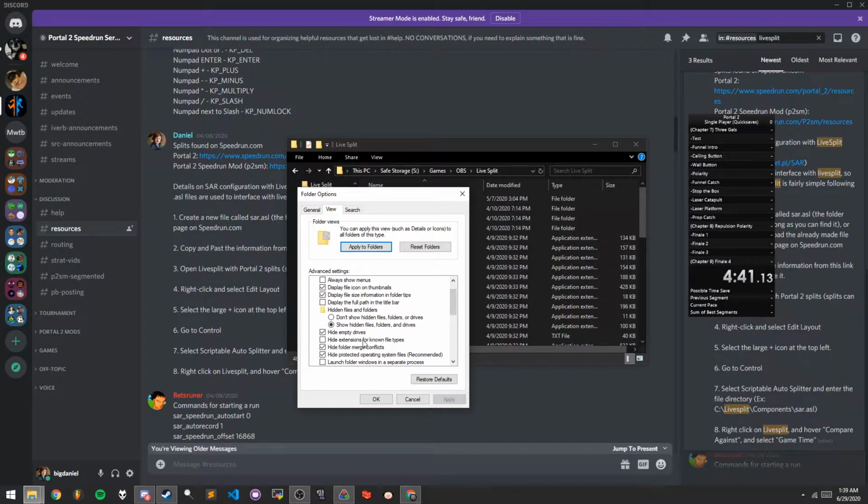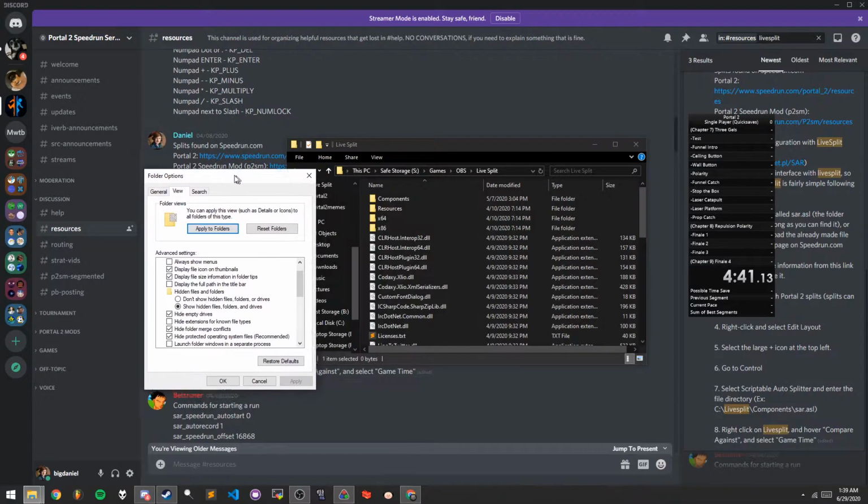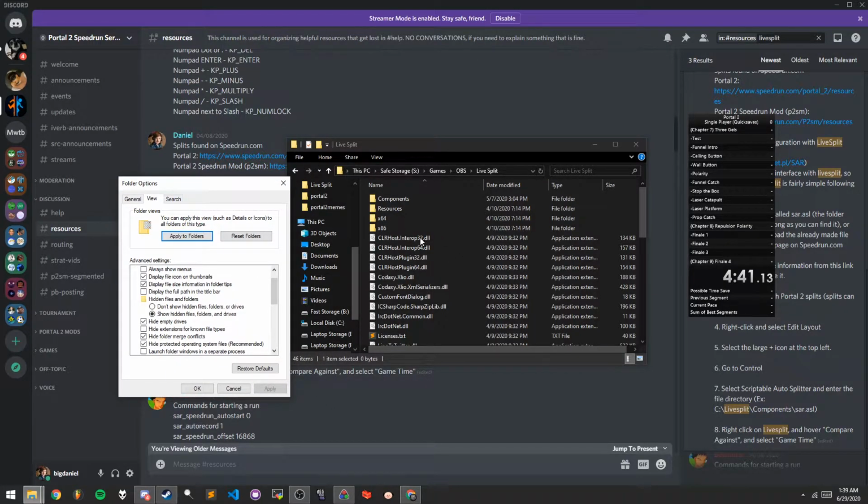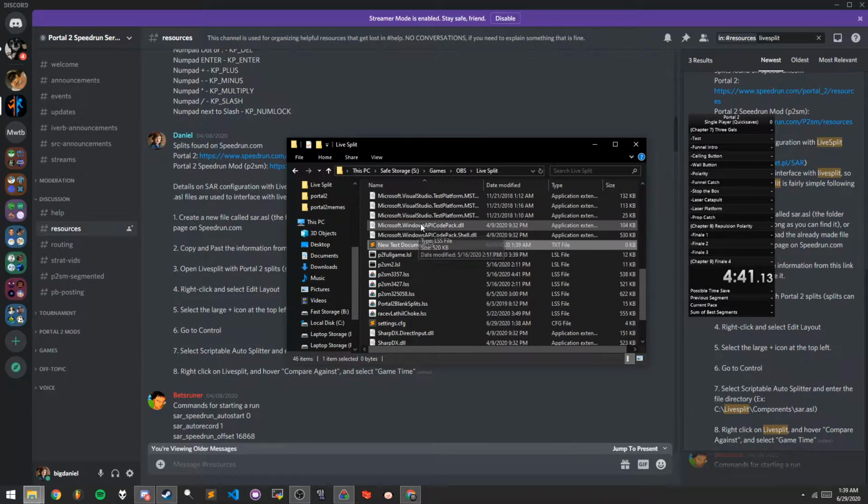Hide extensions for known file types. If you have this checked, you won't be able to see the file extension at the end of the file. I have that unchecked so that when we have a new text document, it allows me to change the extension at the end. You can also open up the text file and do a save as and make sure that you specify the type of file it is, which is sar.asl.